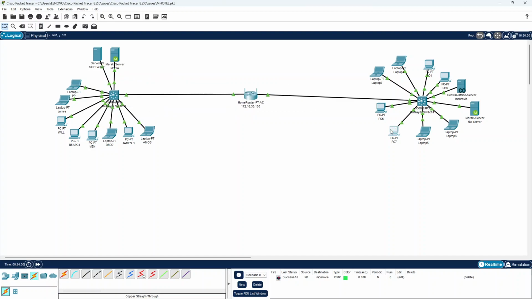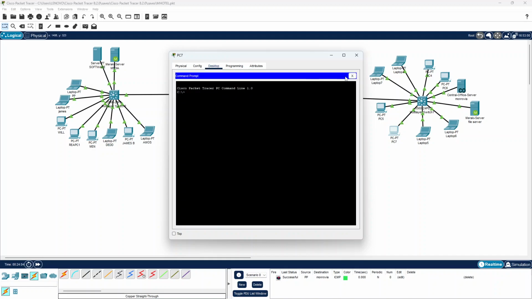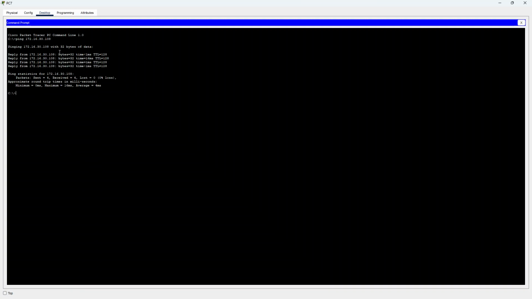So come to PC 7, double click, come to desktop, and go to command line. In the command line you say ping 172.16.30.108. Now you see we have just sent 32 bytes of data to our server there. We sent 4 packets, and all 4 were received with 0 loss.